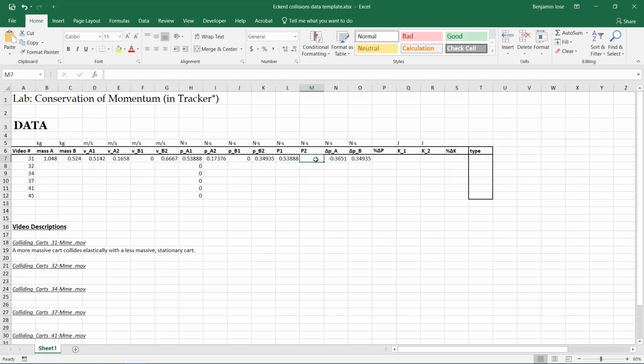Okay. Capital P2, that's the total momentum after. That's cart A's momentum after plus cart B's momentum after. And these numbers are a little different. We were hoping they would be exactly the same because we expect momentum to be conserved. Well, they're only going to be equal to the extent that the impulse approximation is satisfied. If there really were no air drag and no rolling friction, I would expect these numbers to agree even better.